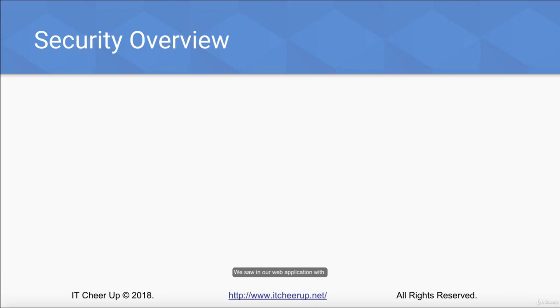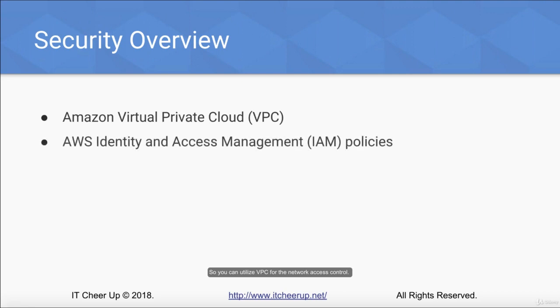We saw in our web application with RDS laboratories that we created a DB instance or Aurora Serverless cluster in a VPC. Run your DB instance in a VPC so you can utilize the VPC for network access control.